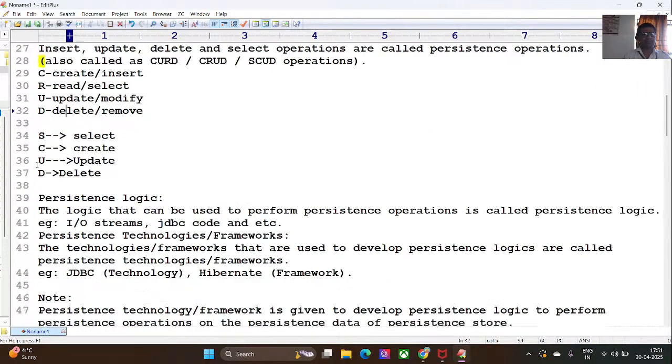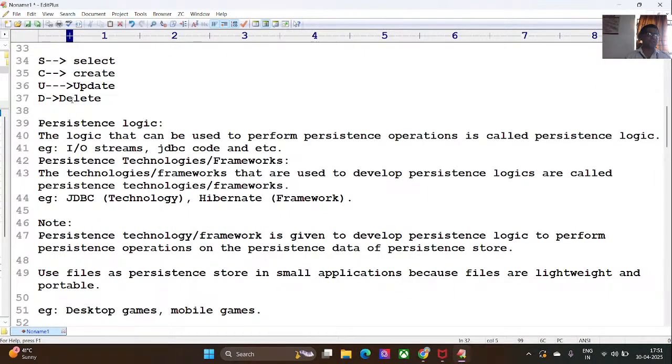Fine. Next, let's see about persistence logic. What is a persistence logic? The logic that can be used to perform persistence operations is called persistence logic. So let's see an example.